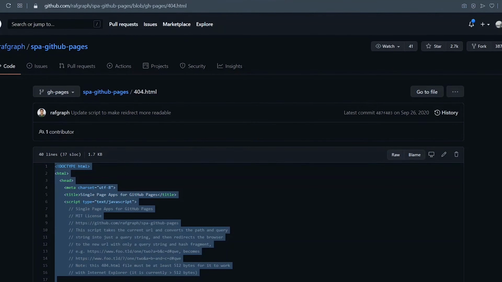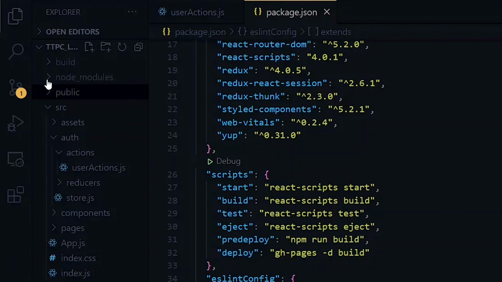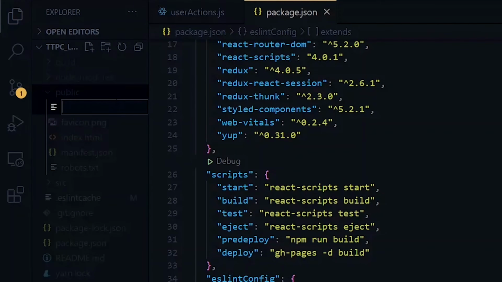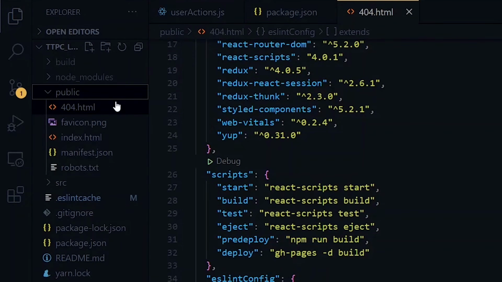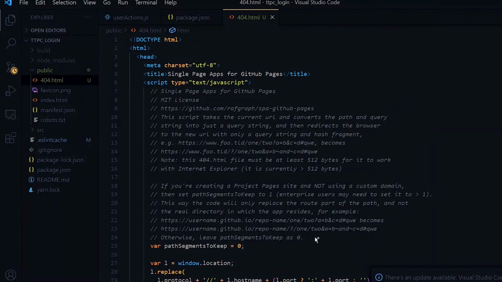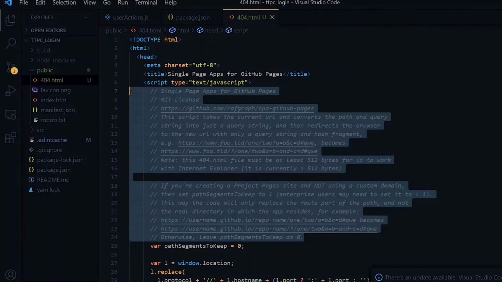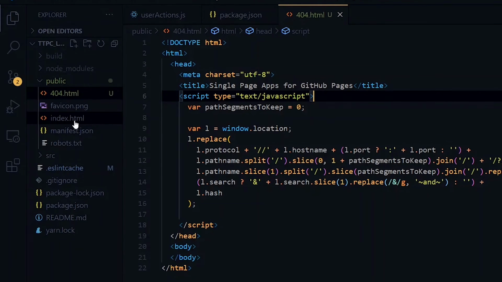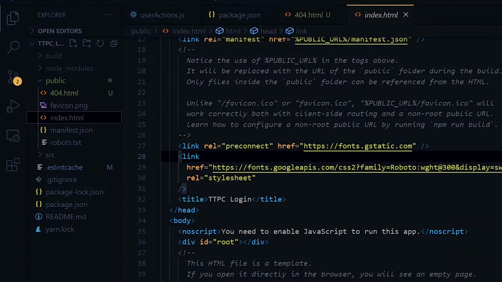Now let's go back to our code editor and create a 404 file. So inside the public directory, we create a 404 file. Remember, in the public directory, not the source directory. Inside this file, we paste the content that we copied. Now we can get rid of the comments if we want. Also, we can get our title from the index.html file.